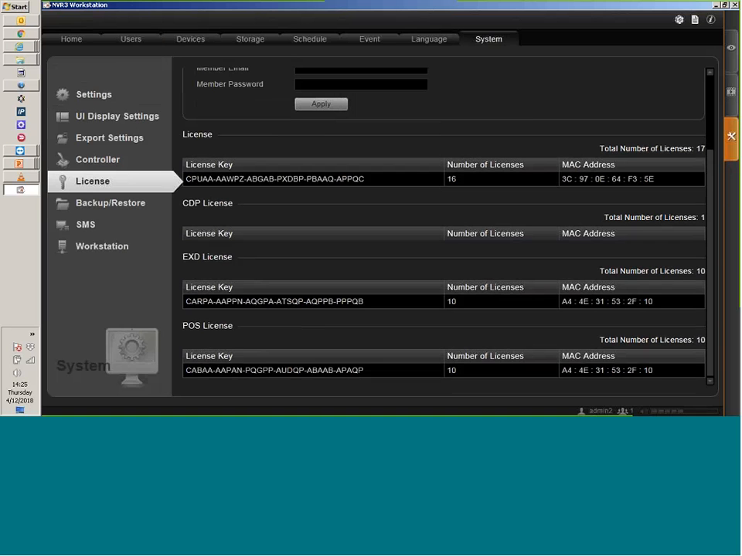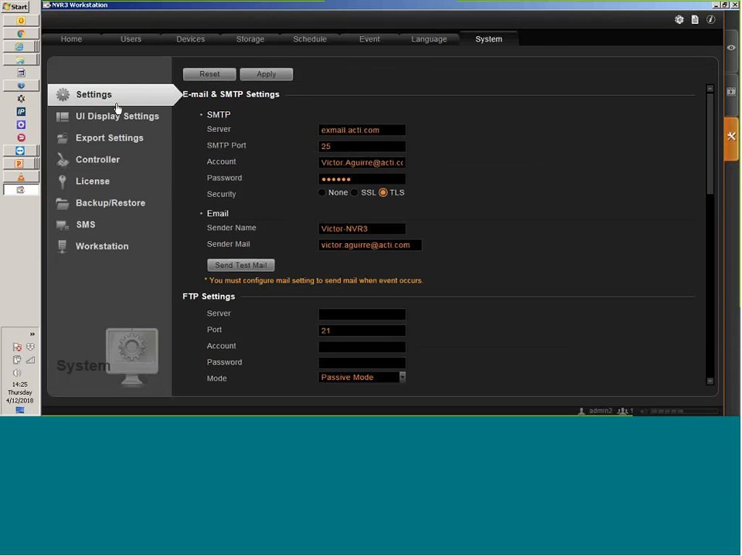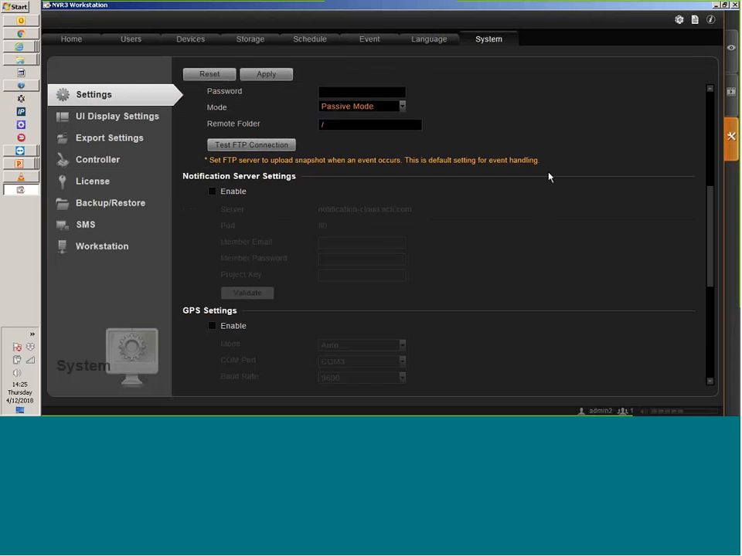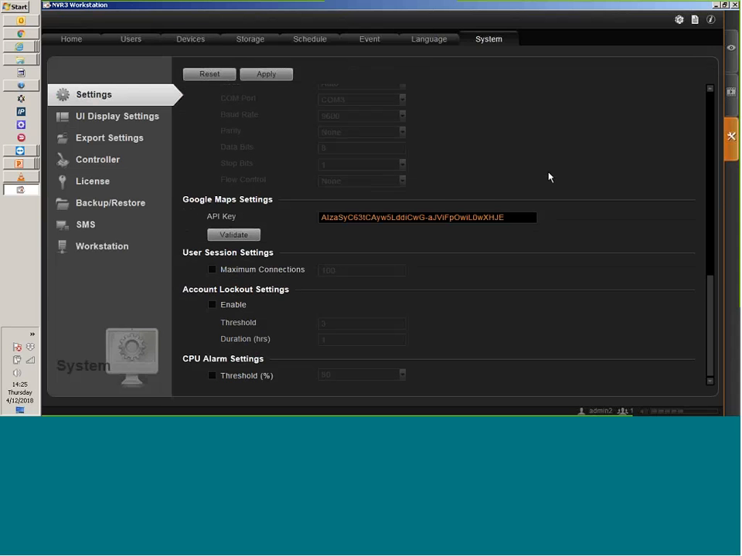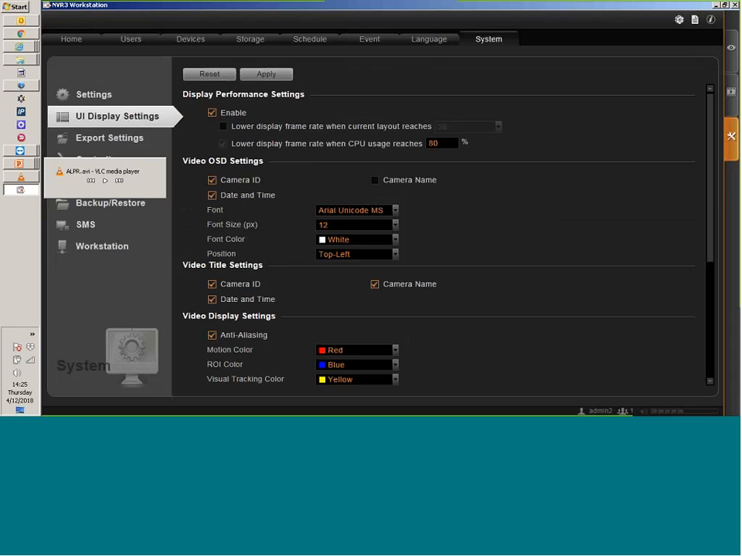We have the license for the ACTI cameras, the license for third-party cameras or the cameras that are connected by ONVIF. The license for external devices could be an ADAM or other network device, and the license for the POS. In settings, you can configure all the SMTP settings and the FTP. You can add the alarms when the CPU is overloaded, and you can modify the UI display.